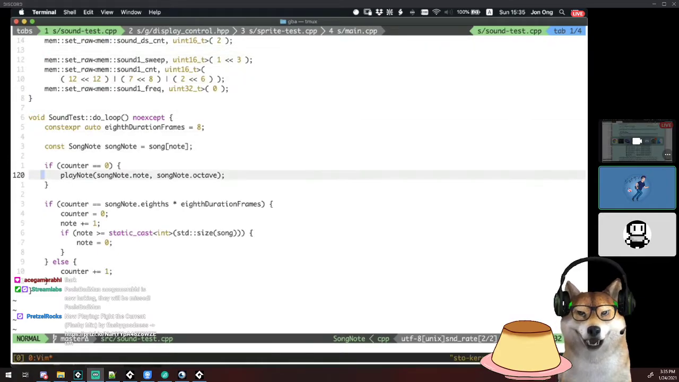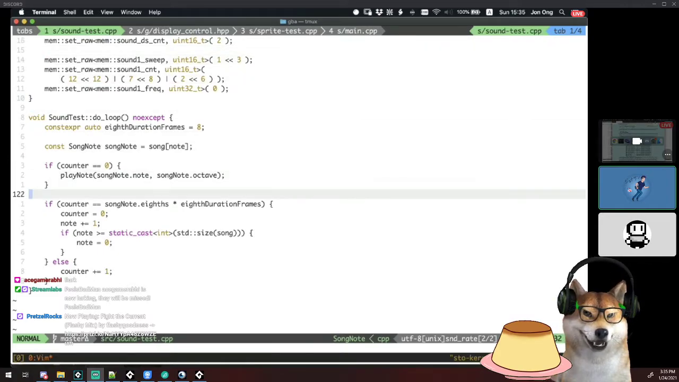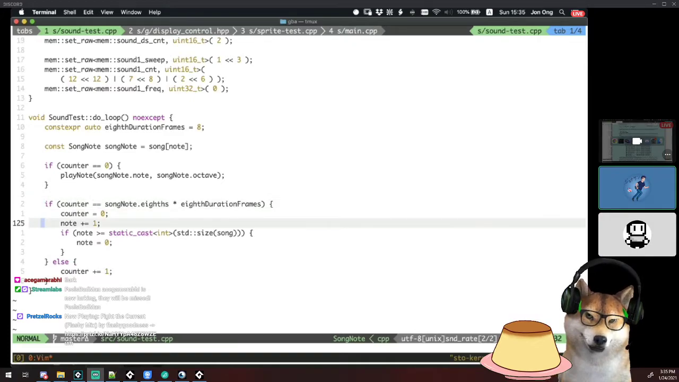So I have this counter. Every frame will just check: is it time to play the next note? Mm-hmm. So yeah, there's that.